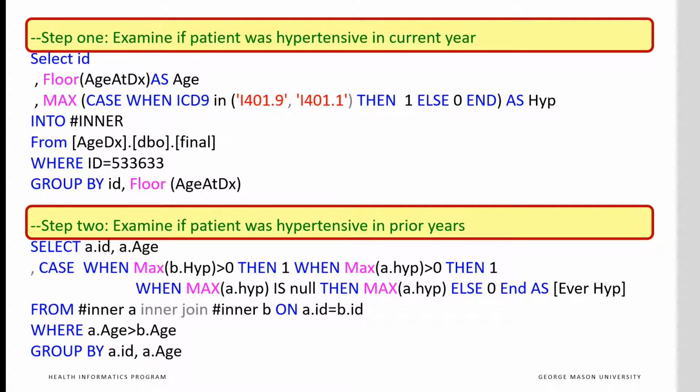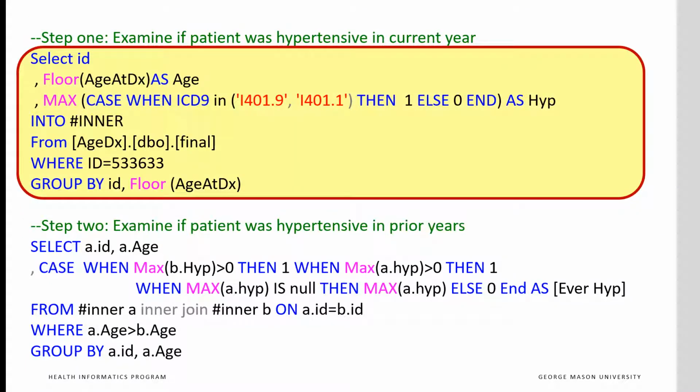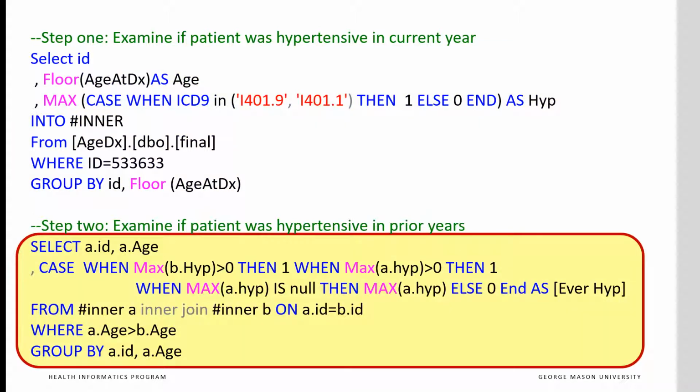The unnested code takes 2 steps. The first step identifies if the patient was hypertensive in any particular year. The second step examines if the patient has a history of hypertension in prior years and calculates the indicator ever hypertensive from both the history and current year hypertension.